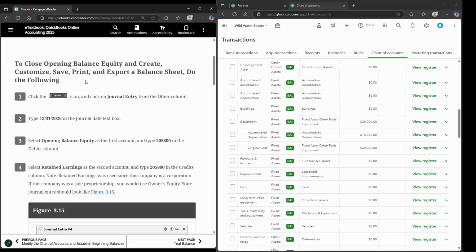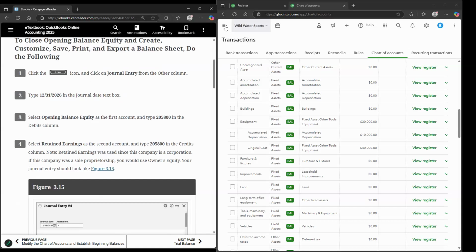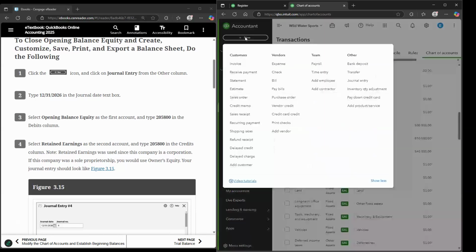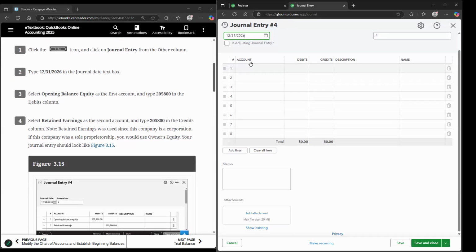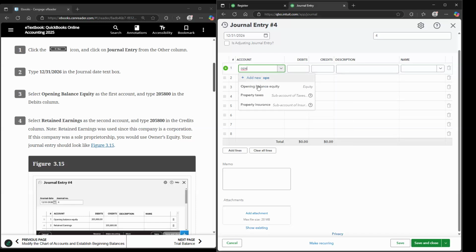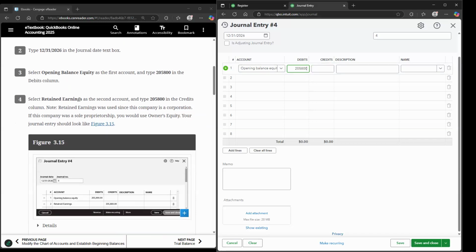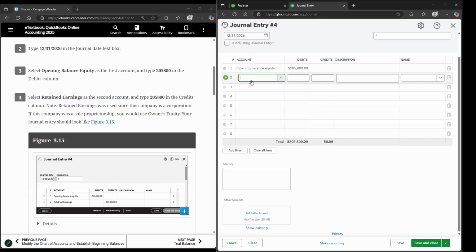So here we see in order to close the opening balance equity, we're going to click on our navigation bar, select new. We're going to click on journal entry under other. We already have our date, 12/31/2026. So we are going to select opening balance equity. This account is going to be debited. So opening balance equity, we're going to debit the account for $205,800. And then from there, the next step is going to be credit retained earnings. So we credit retained earnings for the same amount, $205,800.